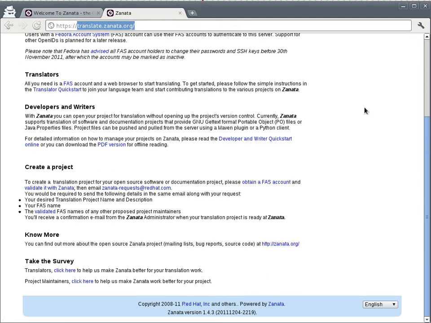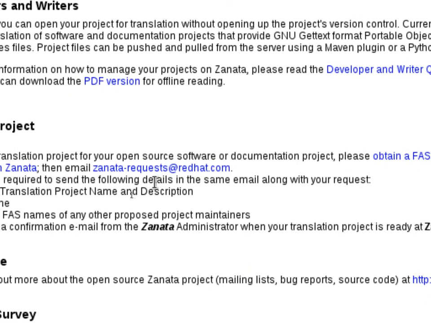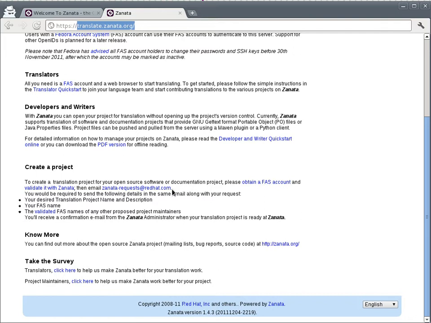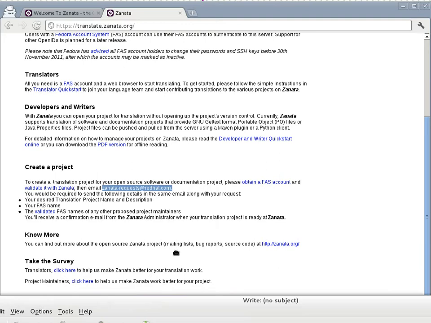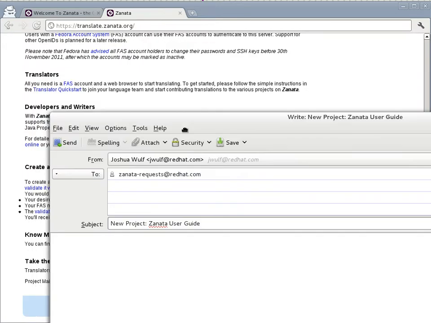What you need to do right now is you need to send an email. The instructions are here on the front page. You need to send an email to zanata-requests@redhat.com. So let's copy that email address here. Okay, so we're going to send an email to that address. I'm going to ask for a new project, and I'll put my project name in here. What's it going to be? Zanata User Guide, for want of a better term.